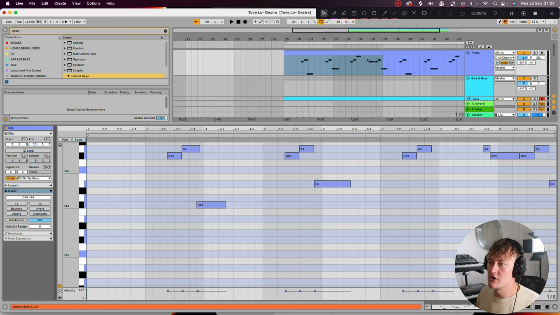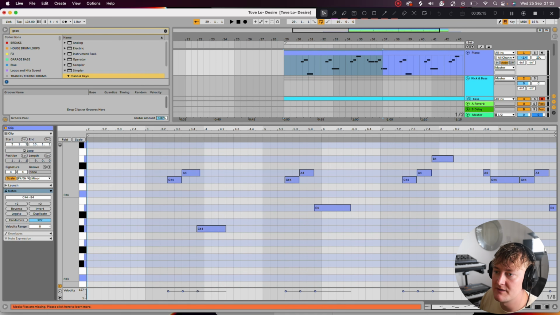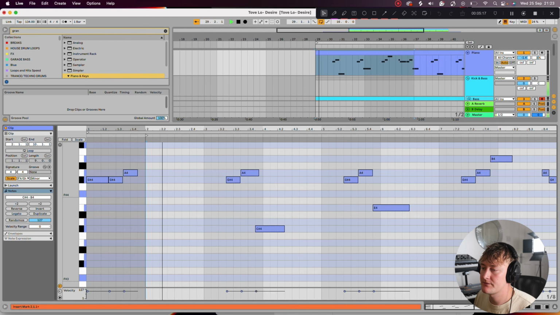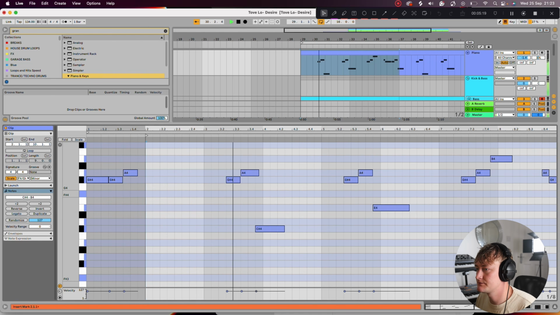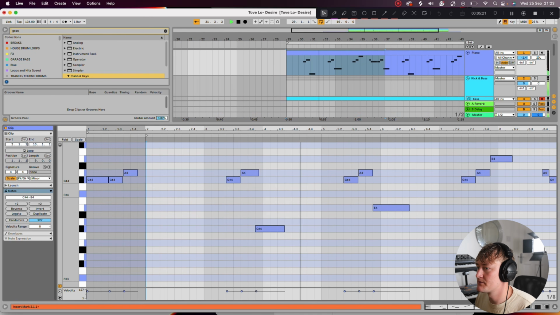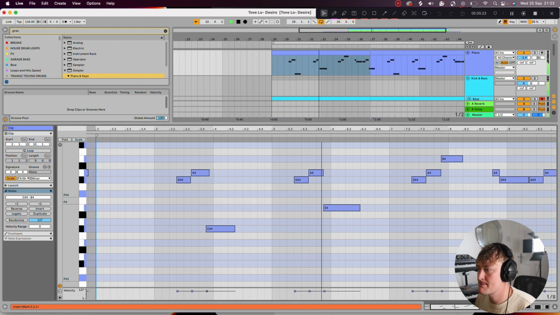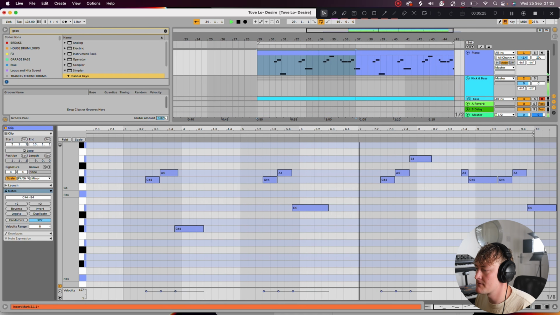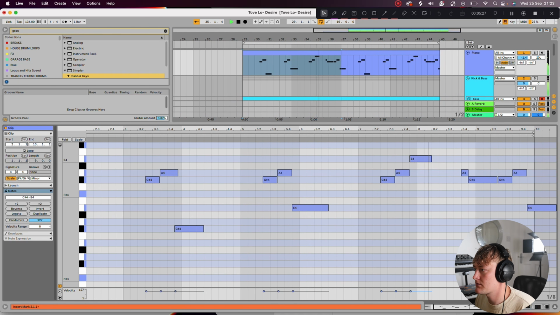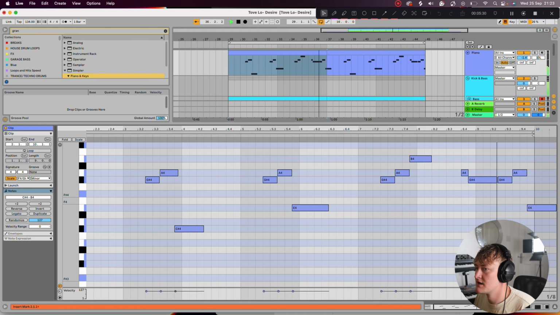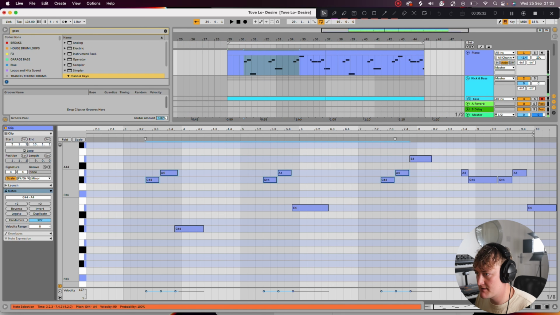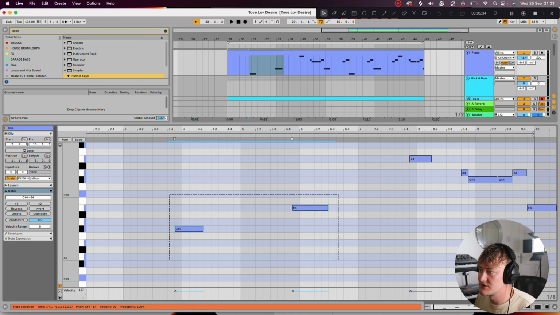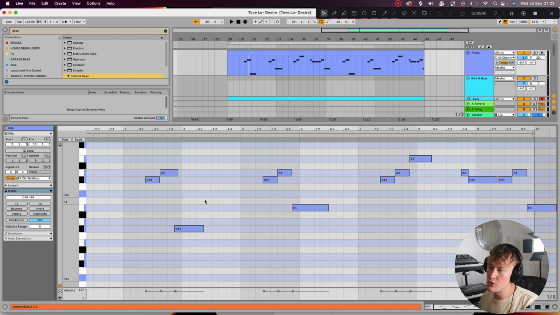If we have a look at the notes themselves, we're in the key of F sharp minor. It's pretty simple. You just climb up the scale. As you can see, these notes are staying the same, and these notes are also just climbing up until you get to B, and then this little fall down here. It's a pretty simple, laid back melody.